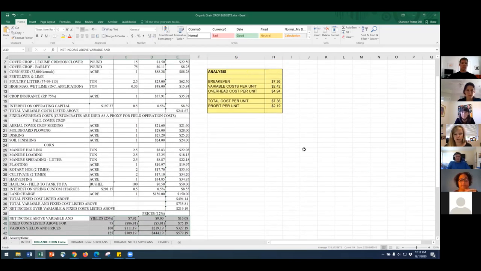Then you can do some calculations, what's your break even, which is really helpful if you're doing any pricing or forward contracting with your grain. You can choose a break even price. You've got your variable cost per unit. So for every extra acre, it's going to cost you $2.42 to plant, your total cost per unit, and then your profit per unit. So once everything is done and you've hit your estimated yield and price, it would be $2.19 per acre.